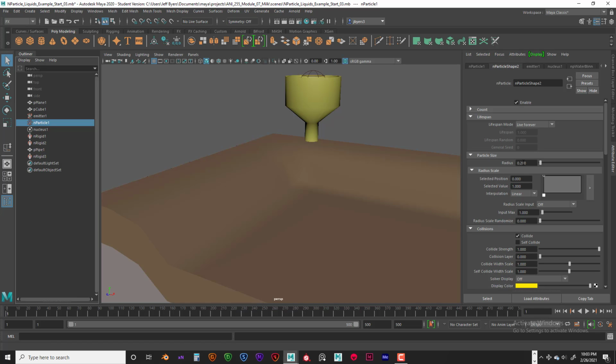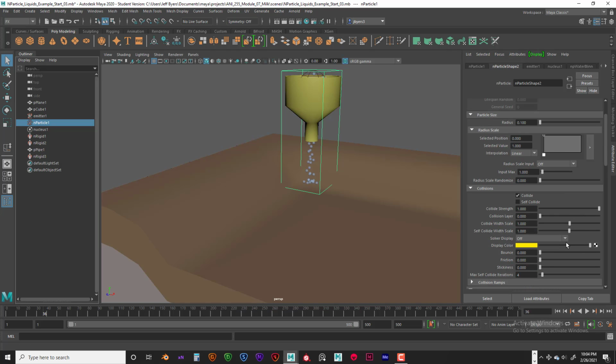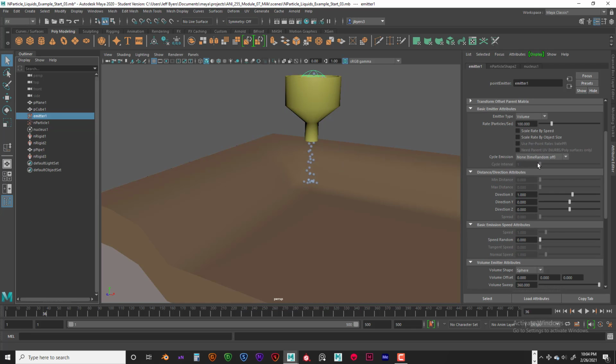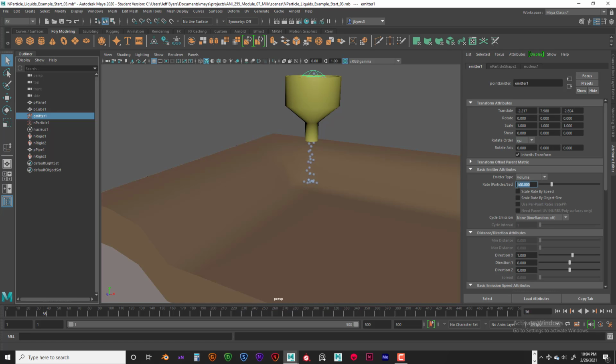The size of the particle, if we play, let's get some particles coming out. If we do a 0.1, which is a lot smaller, and we go in here, we want to go to the emitter, and we want to turn this up to 1,000.